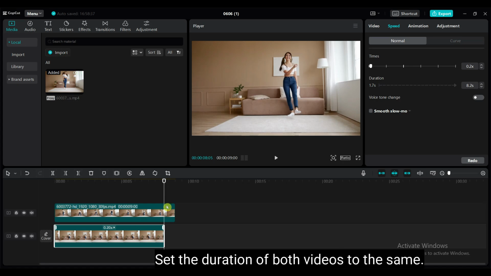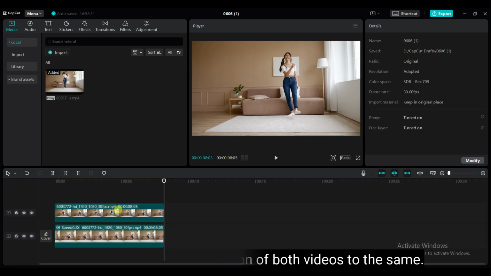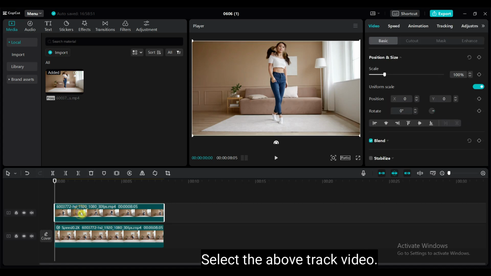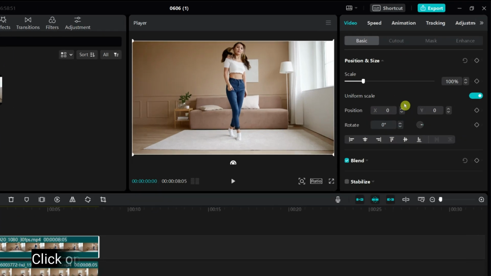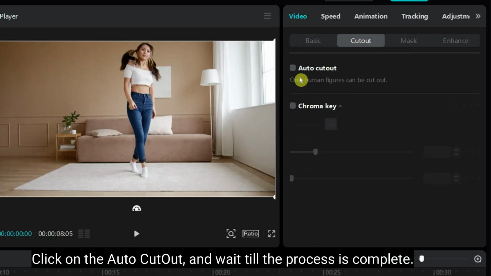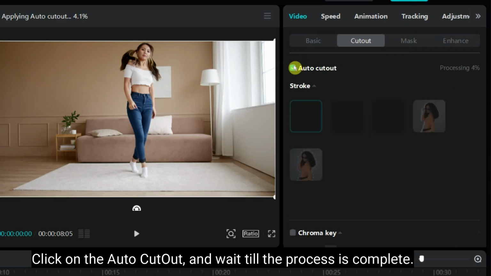Set the duration of both videos to the same. Select the above track video. Click on the Auto Cutout from the Cutout tab and wait till the process is complete. Auto Cutout is used to remove the video background.